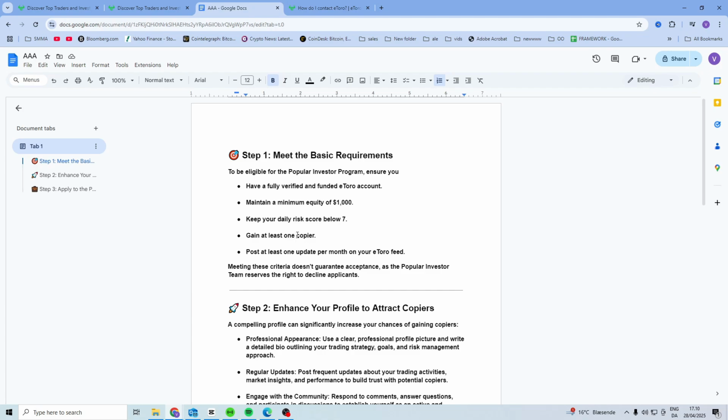And if you want to get the first one, like I said, it can be a friend, it can be someone you know, or you can just start posting on your profile. And if people see that you're doing well, then they will obviously follow you. Now you also need to post at least one update per month on the eToro feed. Now, once you've done this, you can apply for it, and most people get accepted, but if you don't, then you just have to do a little better and then try again later.